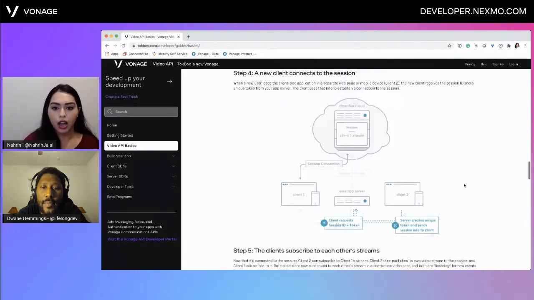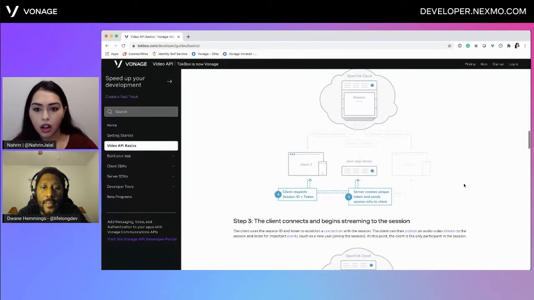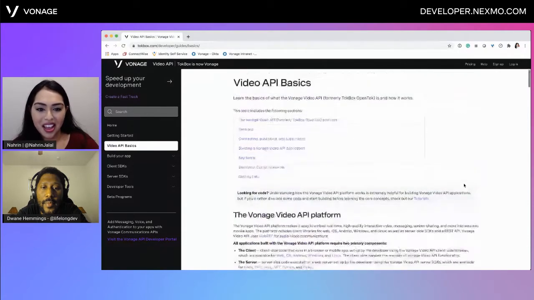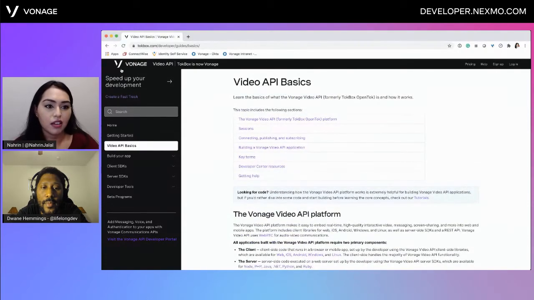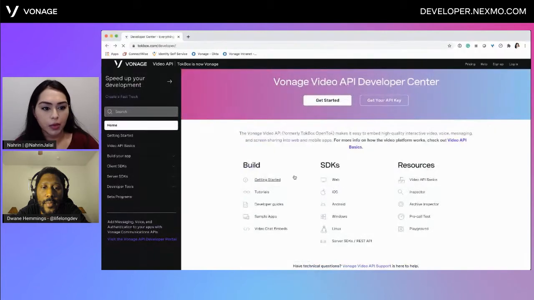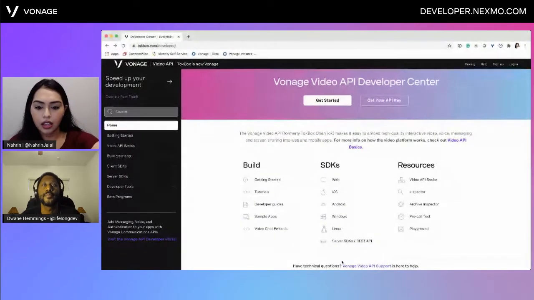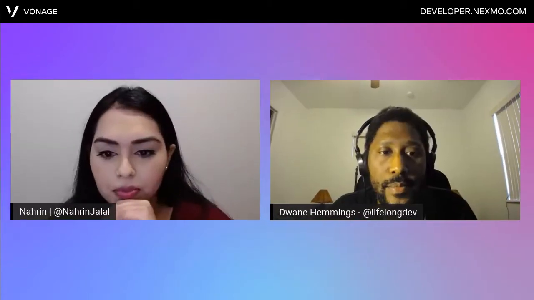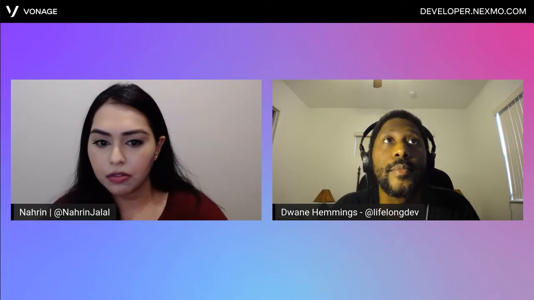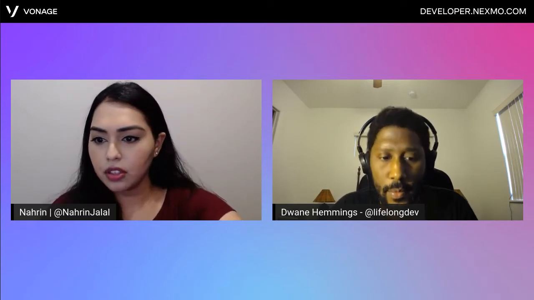We do have a lot of details on how it's actually all working if you want to read into this later on. Again, it's just available in the developer documentation under Video API Basics. But why not we actually get started with some code now and look at some sample apps that we can build with all this. And I'll stop sharing, Dwane, if you want to pull up your examples.